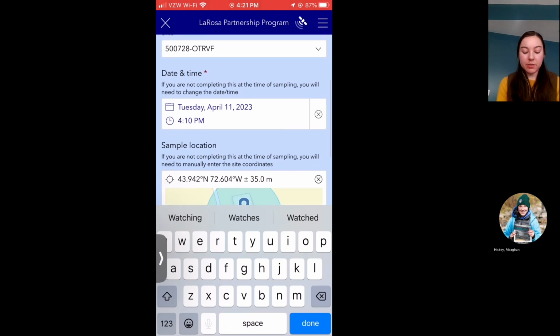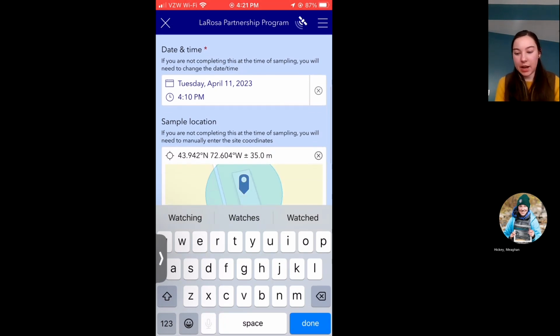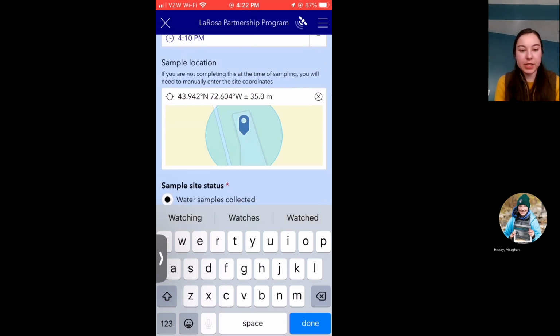And if you were out doing this in the field, the date and time would automatically populate for that current moment. So if you're out in the field, that would be correct. But if you're doing this later on your computer, on the app on the computer, or maybe you forgot to do it in the field, you're going to have to manually change the date and time to reflect what time you actually went out into the field. And then same for the sample location. So this has a GPS enabled feature, so it'll automatically detect your location. But if you are not out in the field, it's going to be wherever you are in that moment. So right now I'm at the lab, so that is my location for the lab.